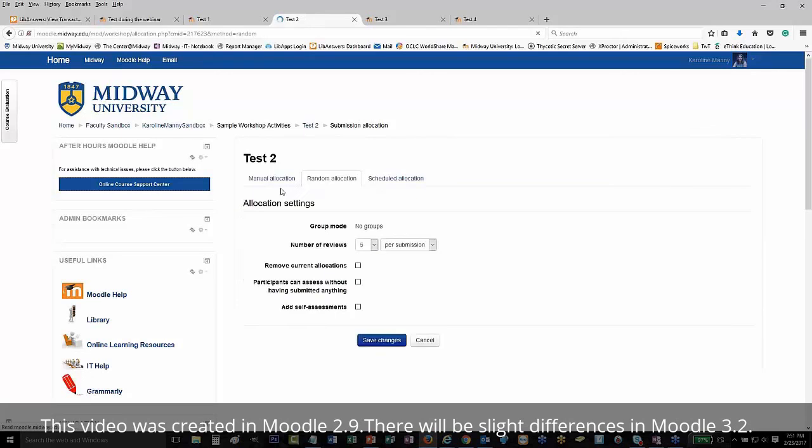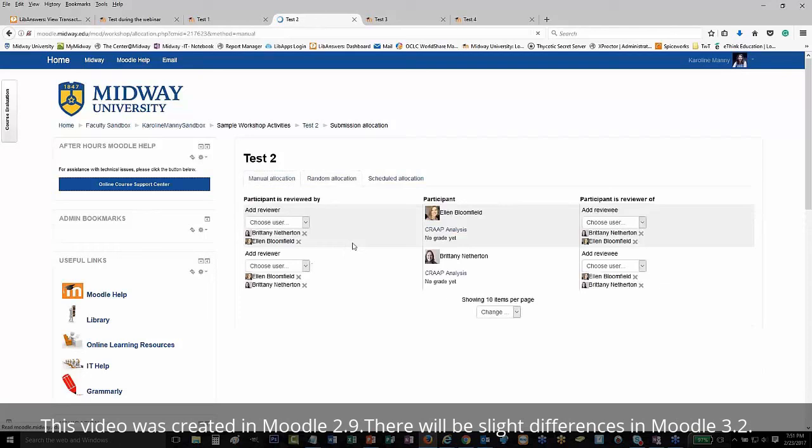And once you've done either manual or random, you can see that Ellen is going to be reviewed by Brittany and by herself, since I chose self-assessment. And Brittany is going to be reviewed by Ellen and by herself, since I chose self-assessment.